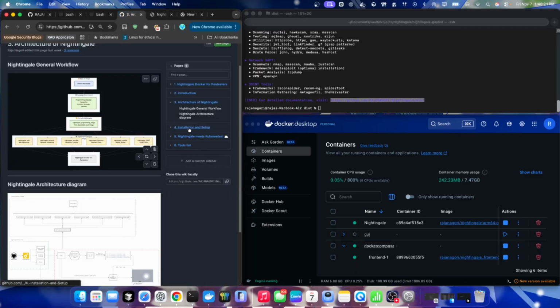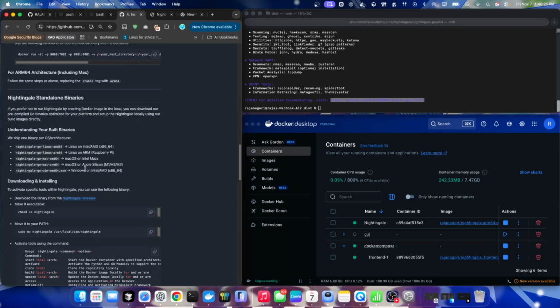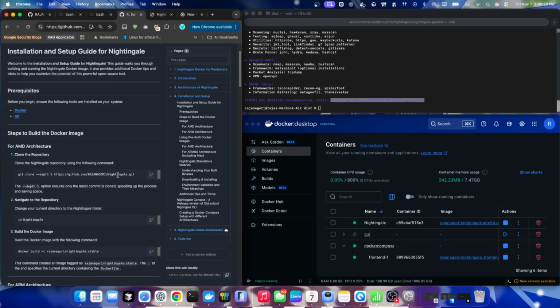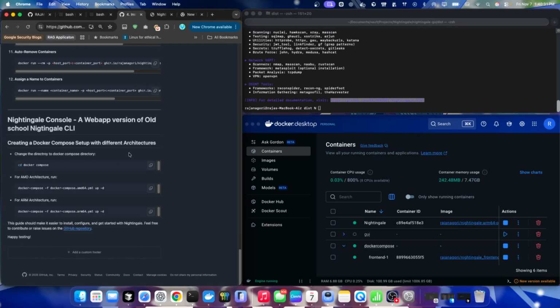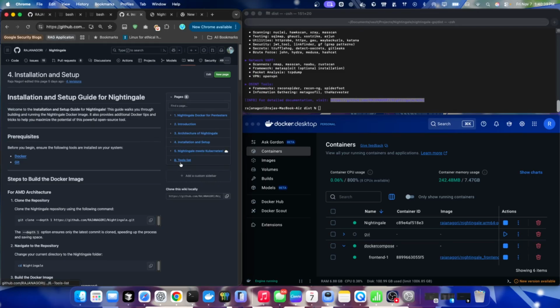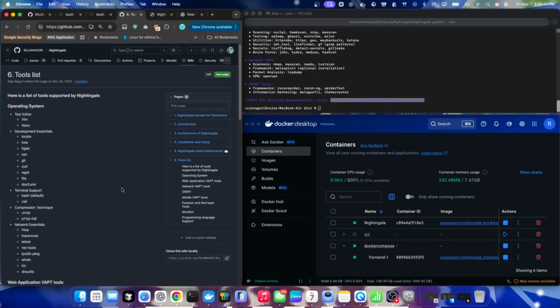Now, in the wiki page, I have also provided the detailed installation steps. So whatever you want to do with your instance, you can do it by following the installation sections of the wiki. Here I have also provided the list of tools, so you can go through that.